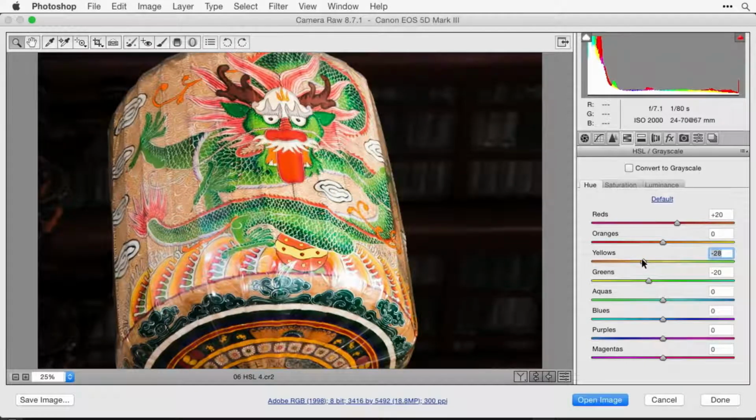So hue means basic color, saturation means how colorful, and then luminance is how bright or dark. And so if I want the tongue to be darker, the tongue is reddish, so I grab the red slider and I can move it up or down. And the combination of those three kinds of adjustments, hue, saturation, and luminance, makes it so you can make all sorts of adjustments.